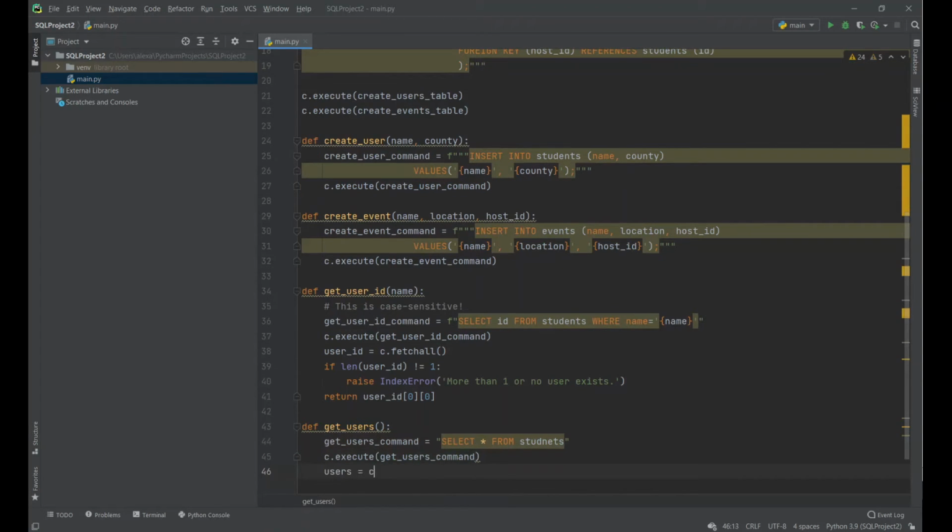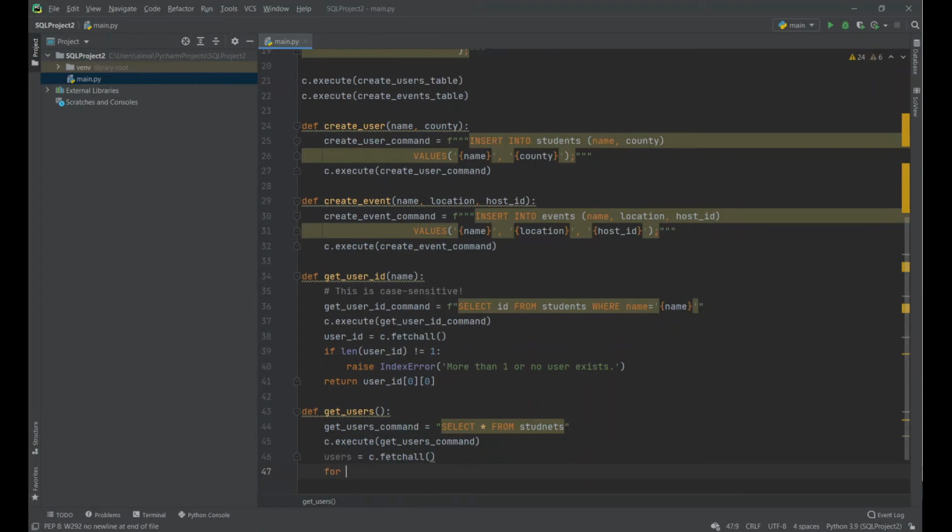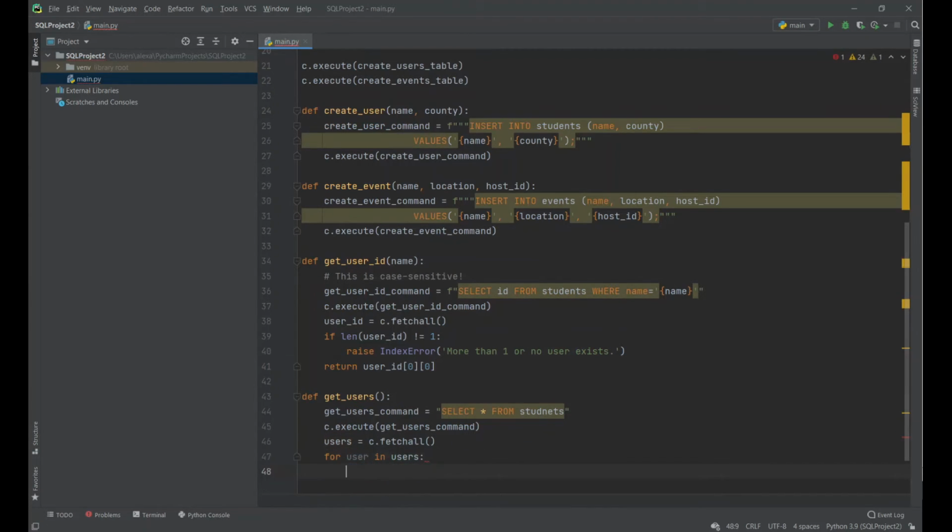And just like before, we want to use the fetch all on our cursor after we execute our select command to actually get the data we're interested in. So remember, it's going to be a list of tuples, so that means that every entry in our list is going to be a different row, each row representing a user. So users really represents a list of different users, so we can use a for each loop to go through every user in that users list to get all of their information.